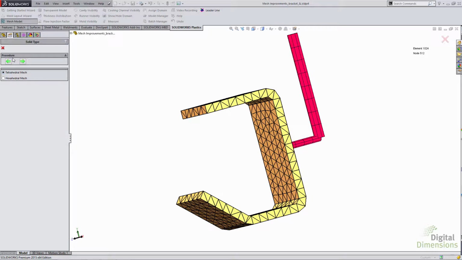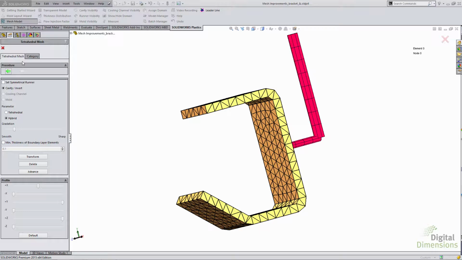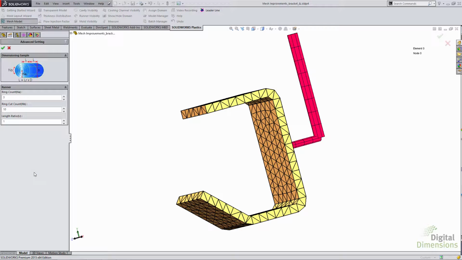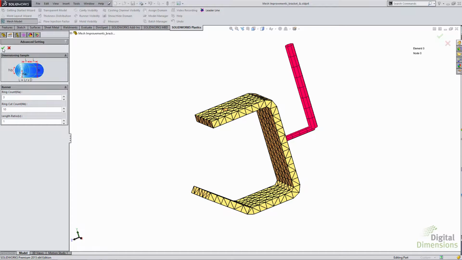Now the enhancement is going to be for the tetrahedral mesh element types. And the enhancement is related to the runner. If you've chosen to create this idealized runner and sprue design, and with that checkbox on for the runner design, we have the option to choose the advanced button in this particular pane. And this will give us access to enter values for the ring count, the ring cut count, and the length ratio. If I click OK on these, we can take a look at what these values will yield.